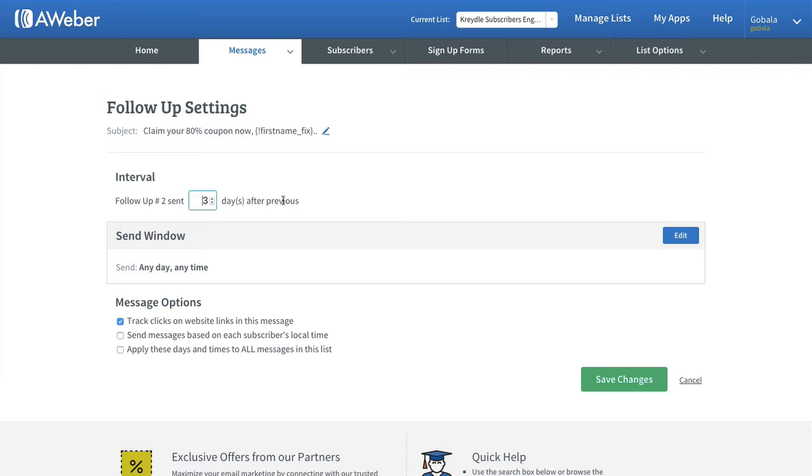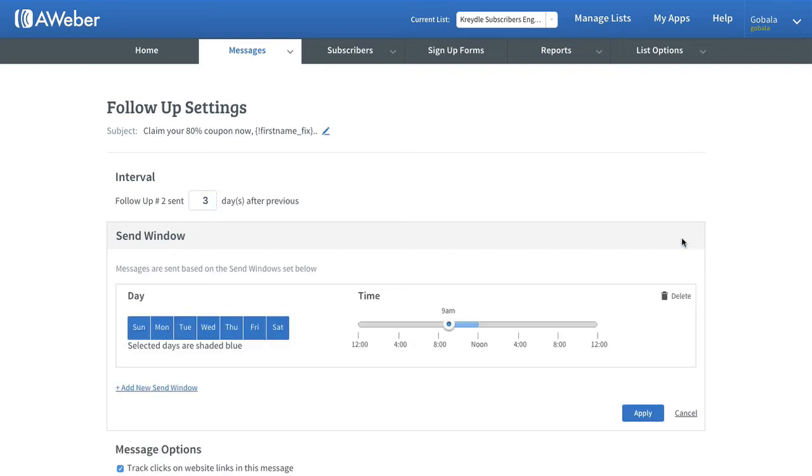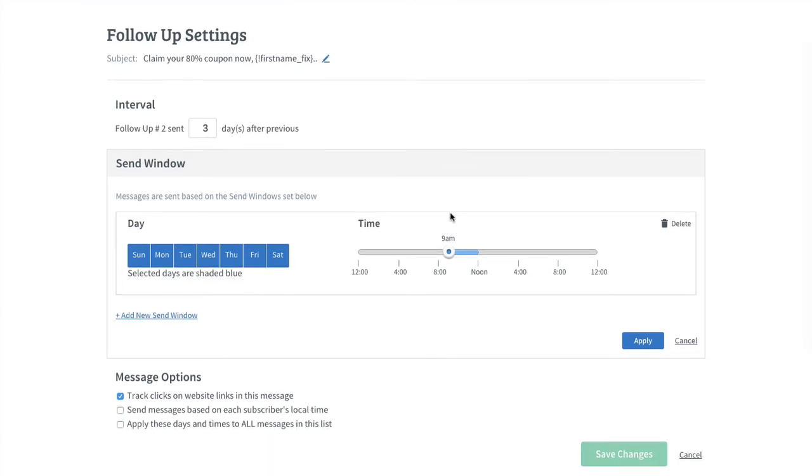Now in the way I set it up here, that will be day number 3 from the time that they signed up. And you have a send window here, and I've chosen to send it any day, any time, but I can edit that by clicking on edit. So I can choose to send on a specific time frame. This will be very useful because let's say your subscriber had a late night, could not get some sleep, and they just browse your website at 2 a.m. and they sign up for your subscriber list. Now that may not be the best time to email them at all.